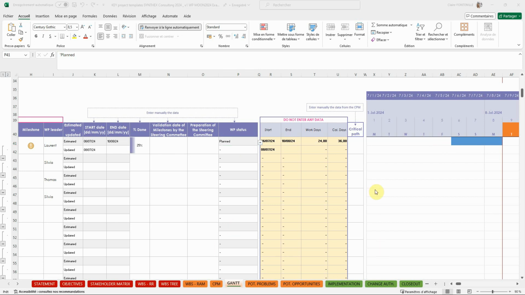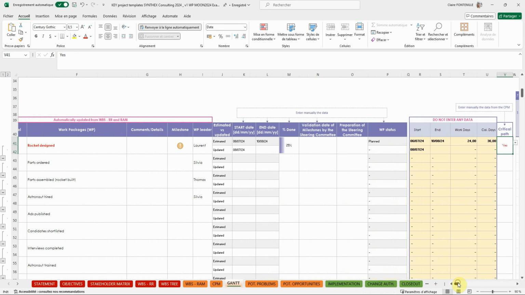In addition, if the work package is part of the critical path identified above, indicate this in column V by selecting Yes. The work package label will then turn red. If the work package is not part of the critical path, either select No or leave it blank.